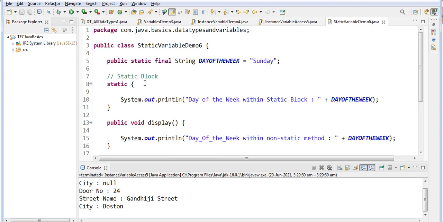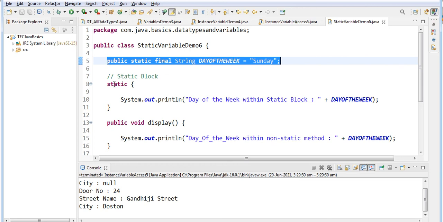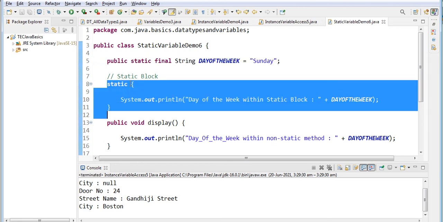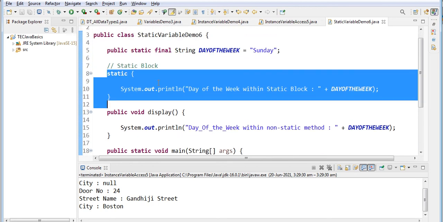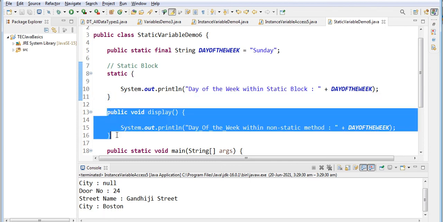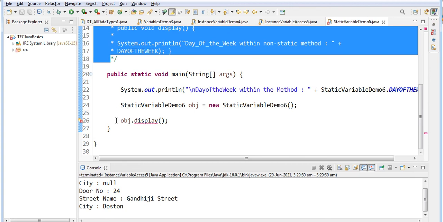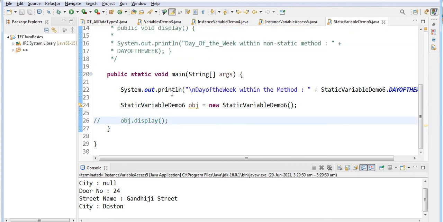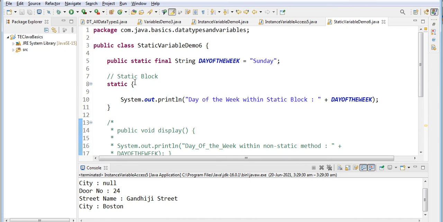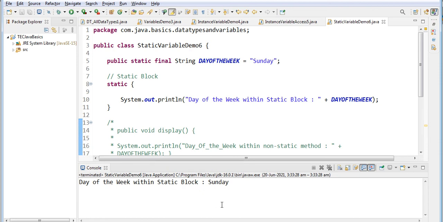So for the static variable, see, I have a static string, a constant value, and this is set in the static block. Simply use the keyword static above the main method or below the main method. So I am printing this value. See, the day of the week is nothing but Sunday.